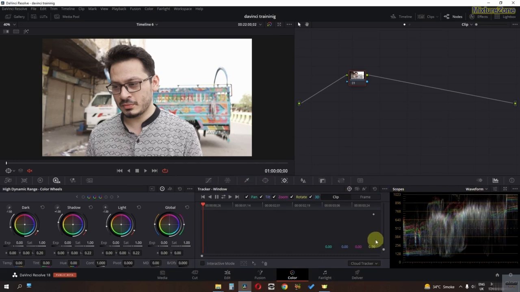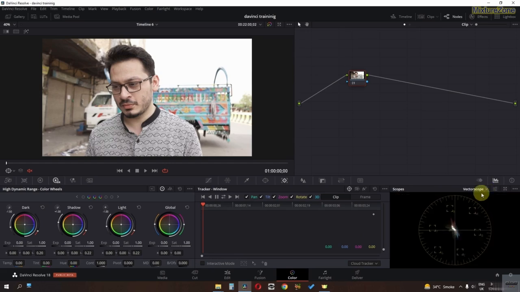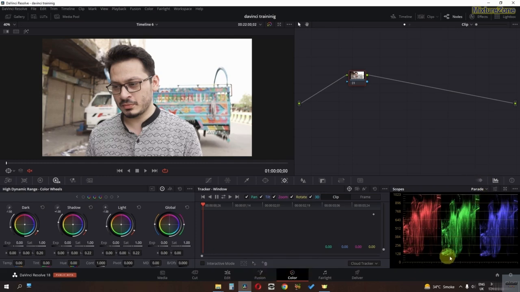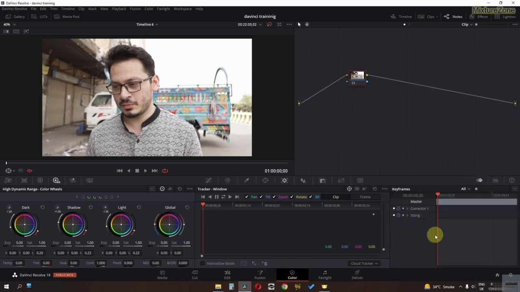Now guys, you can also switch to a different scope if you want to. Just click on this drop menu and then you can switch to parade, to vector scope and to histogram, etc. Now guys, right here we have keyframe animation as well. You can add keyframes and add your animation here as well.